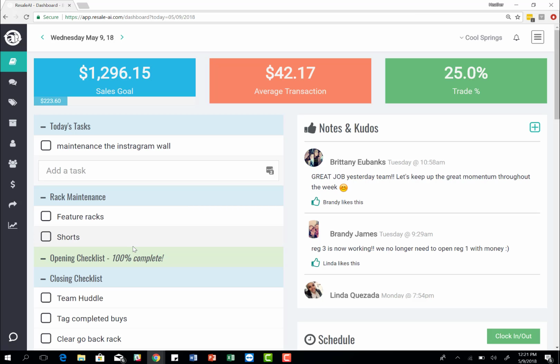So it's important to note with the team that they complete anything with ResaleAI as far as checking off tasks, leaving any notes before they do that DRS day close, because the email is generated within 5 to 10 minutes.